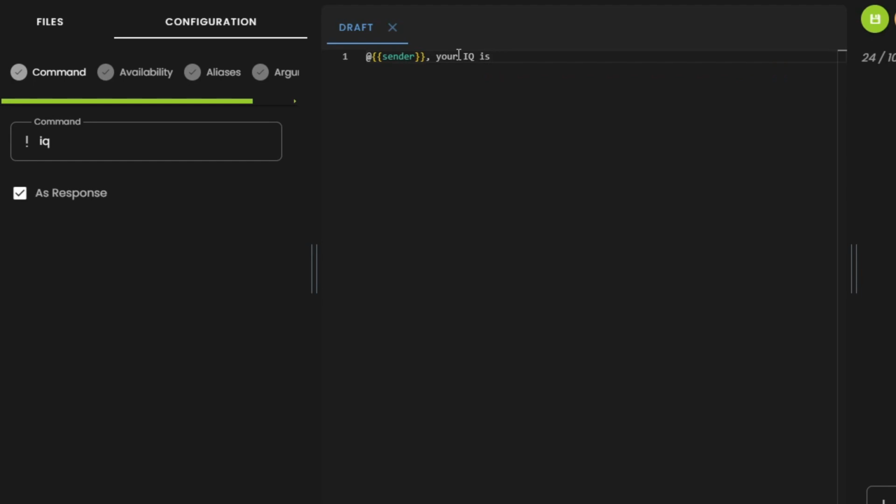Now, for the random number, simply type rand and press enter. You can set the range from which the random number will be selected. Let's say from 70 to 130. Or we could make it a bit higher, up to 150. This will give us a random number between 70 and 150.